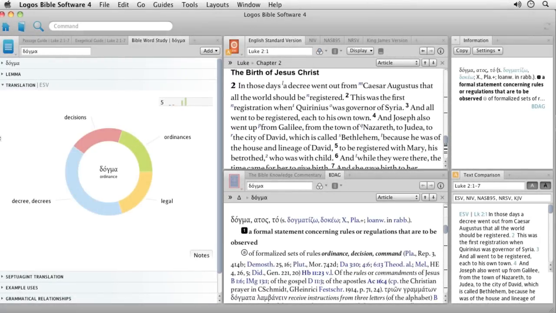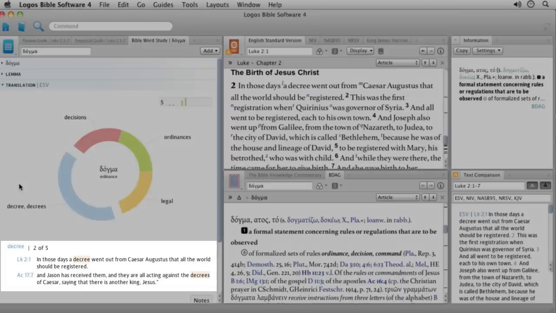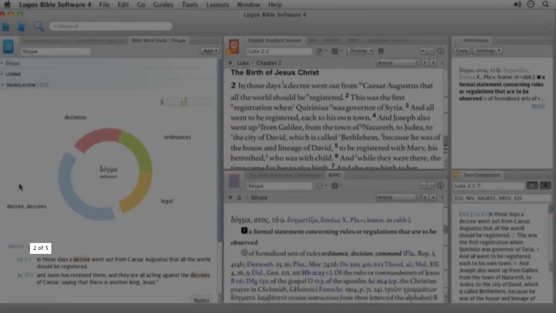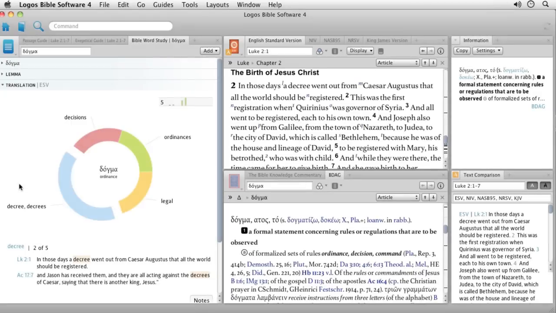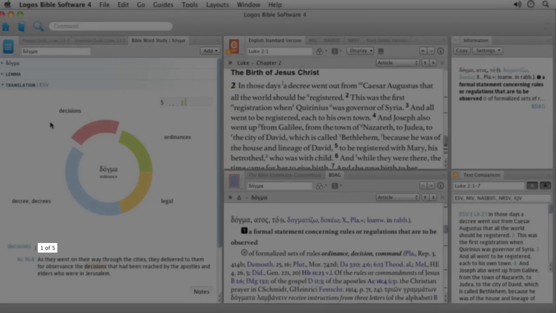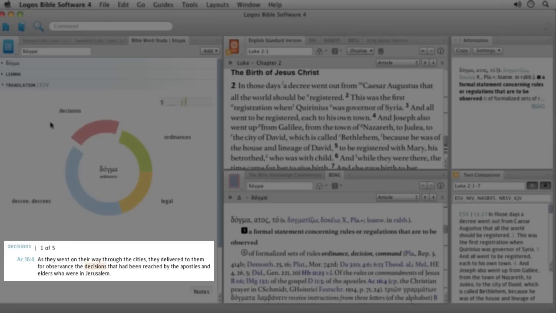Now, to see a list of the verses, you simply click an English word. For example, I'll click decree. And underneath the ring, you'll see a list of verses with the numbers 2 of 5. The 5 tells us how many times our Greek lemma appears in the New Testament. 2 tells us the number of times it's translated decree. In this example, I'll click decisions, and we see 1 of 5. Dogma appears 5 times, and 1 time it's translated decisions here in Acts 16:4.